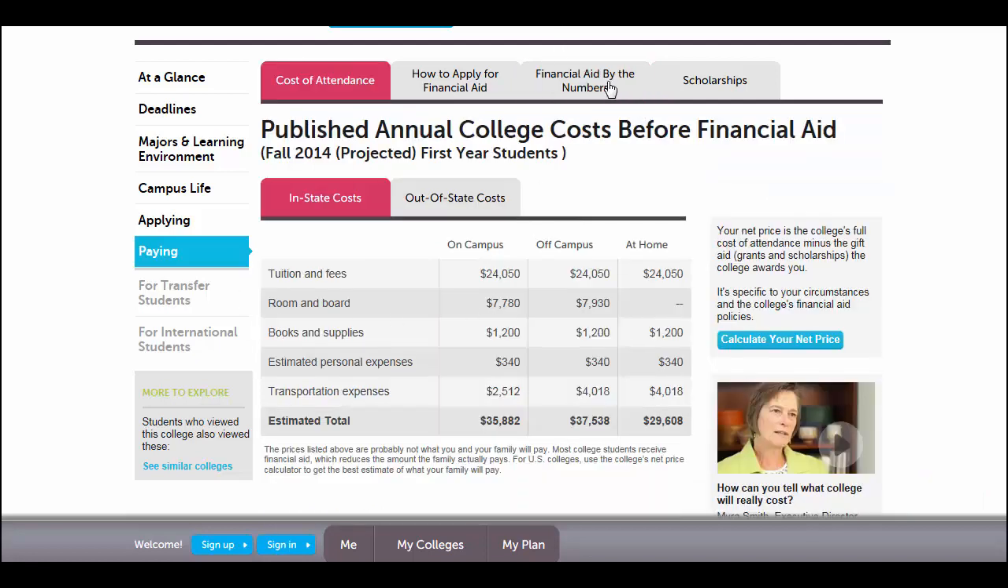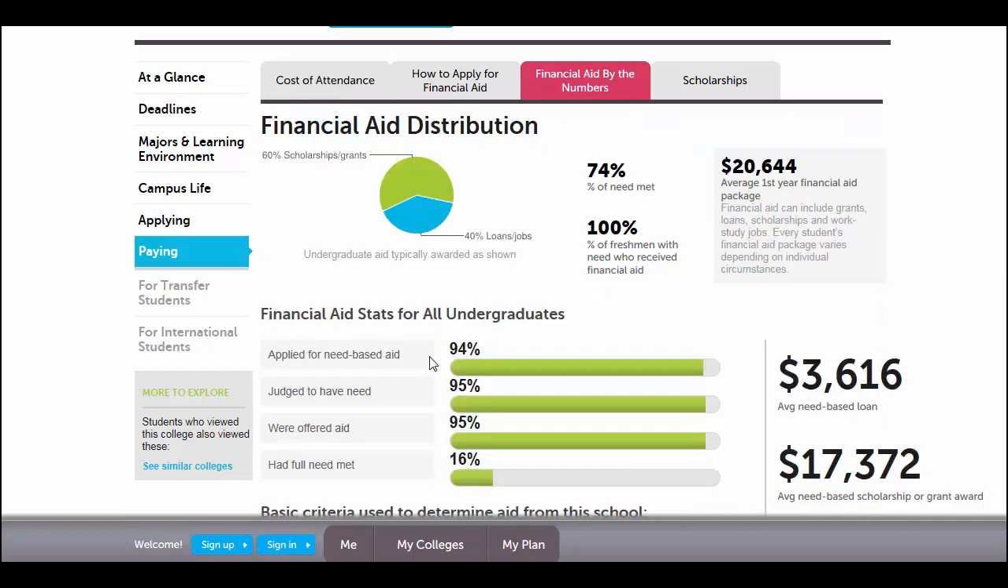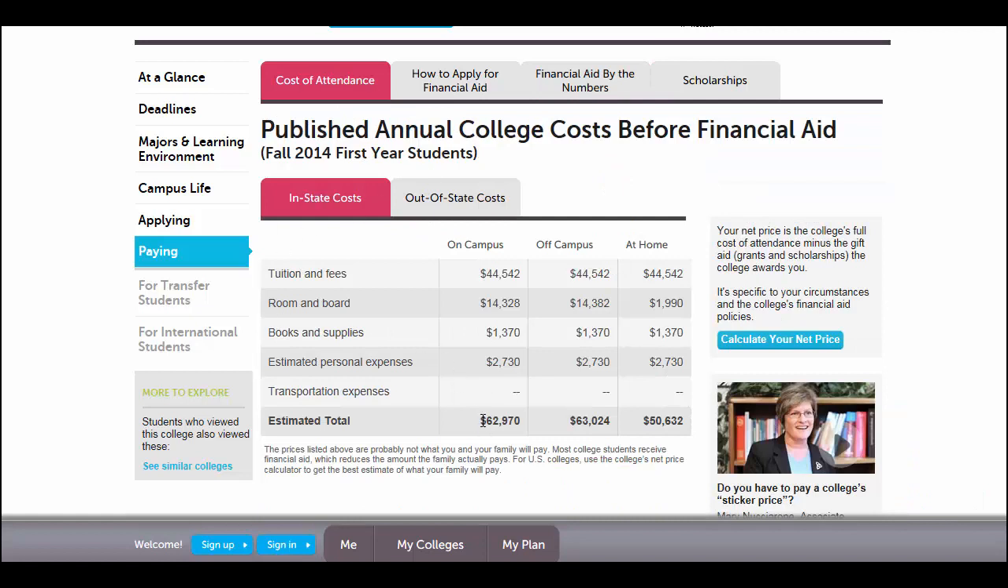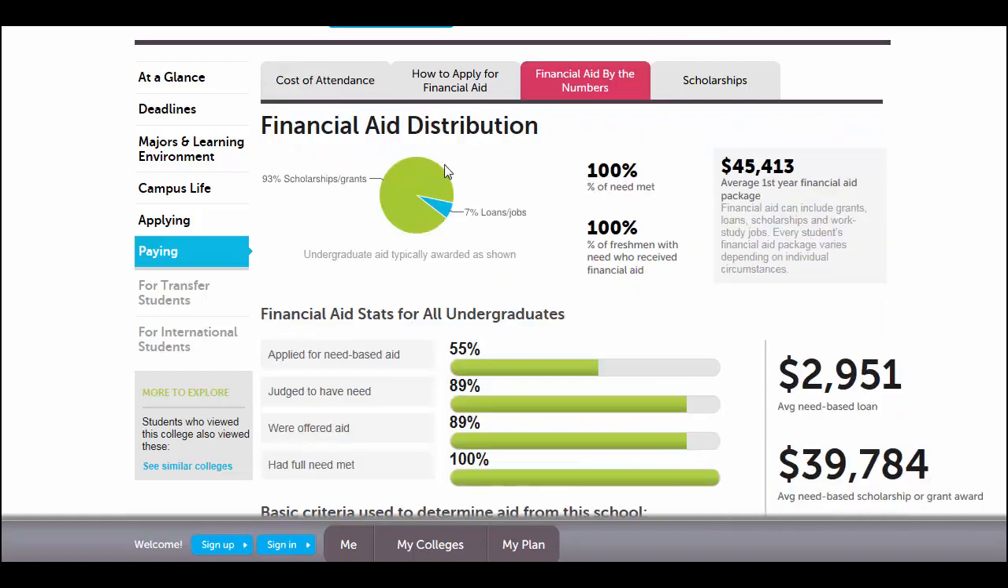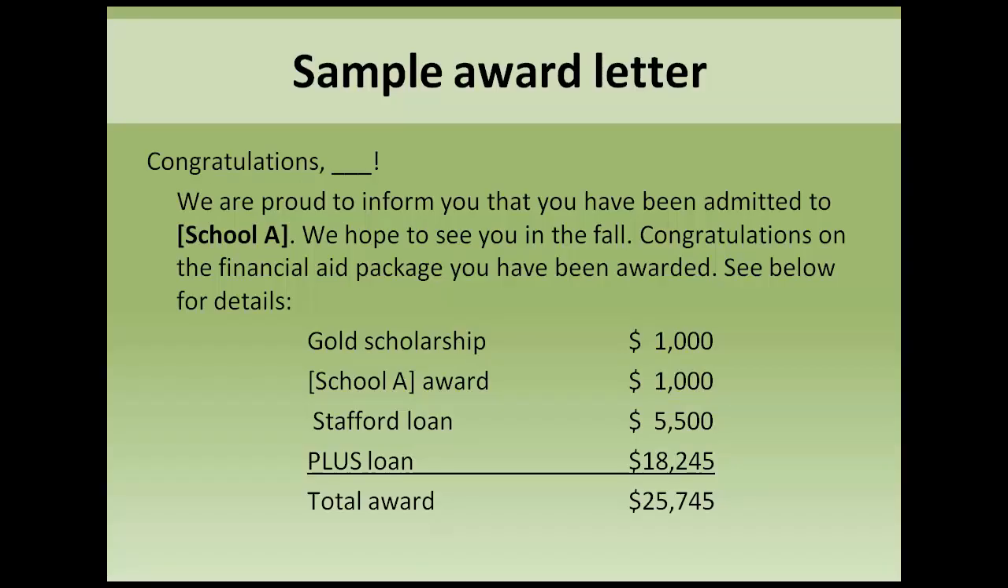Now, just for reference, let's go to the small private school and look up the same numbers available here and right here. And finally, the third school, the most expensive school, and we go to financial aid by the numbers. It looks pretty good. So when we put this all together, what does it look like?